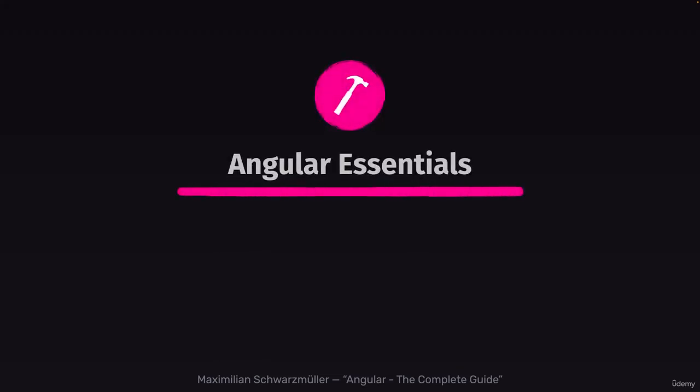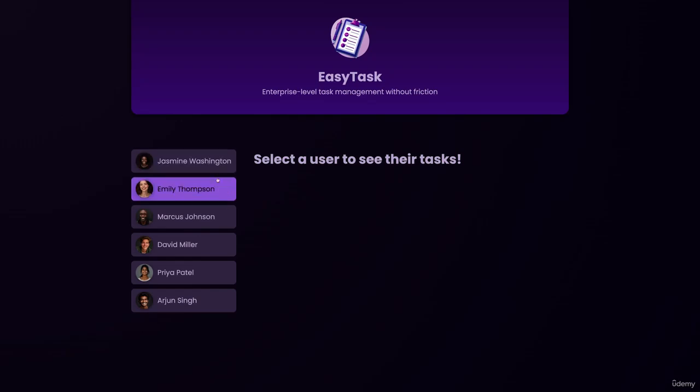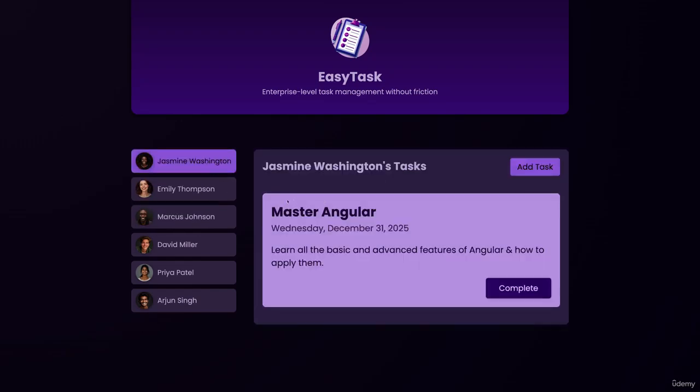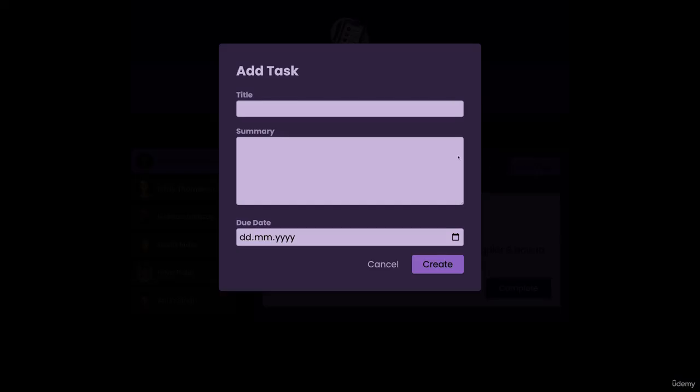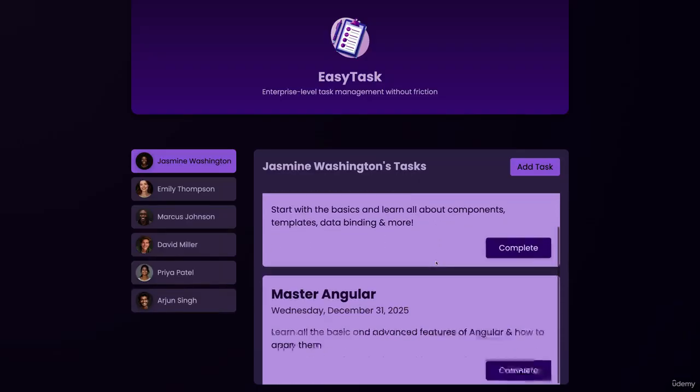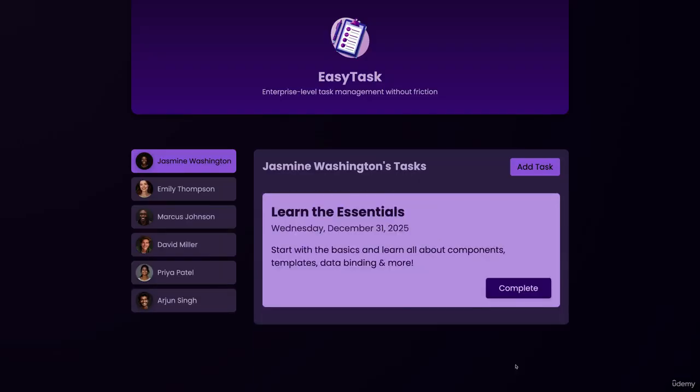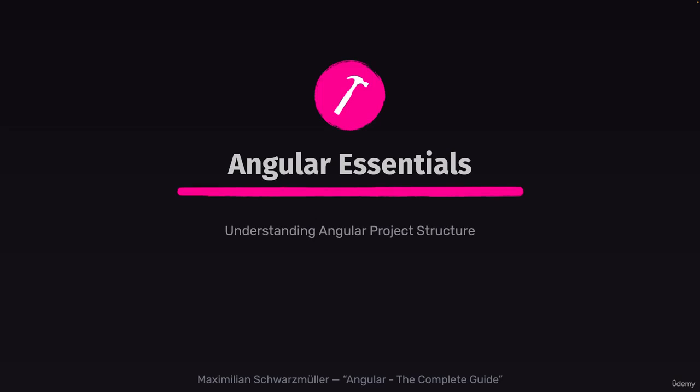In this section, we're going to dive into the crucial Angular essentials, the core concepts every Angular developer must know, and we'll do so by building a complete demo application from the ground up. And whilst building this demo application and all the features it offers, you will learn about the Angular project structure, so how Angular projects are structured and what the different files and folders in there do.